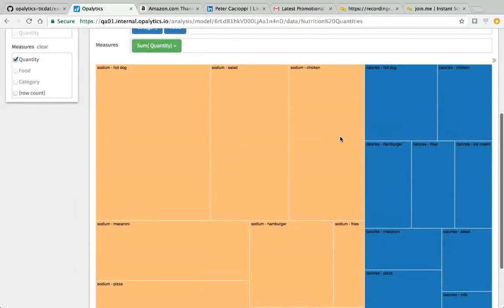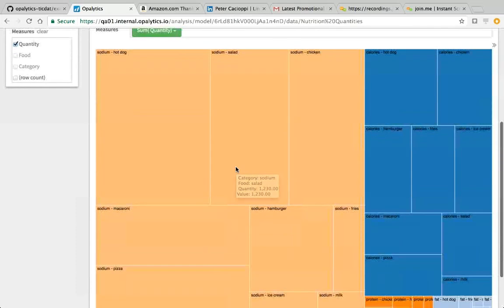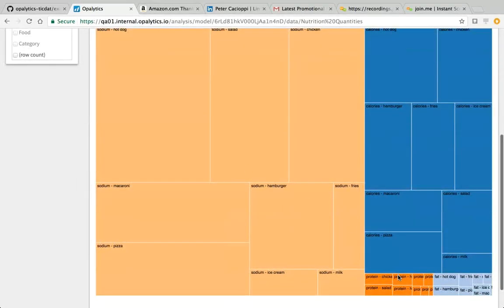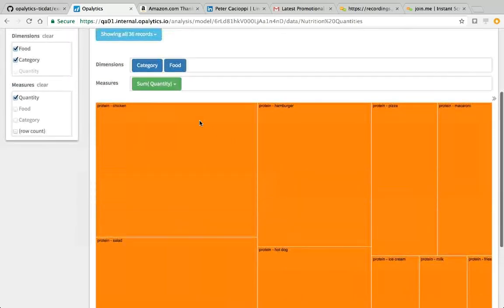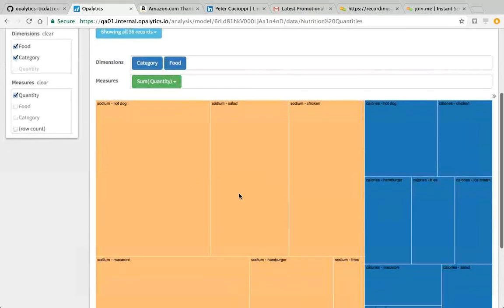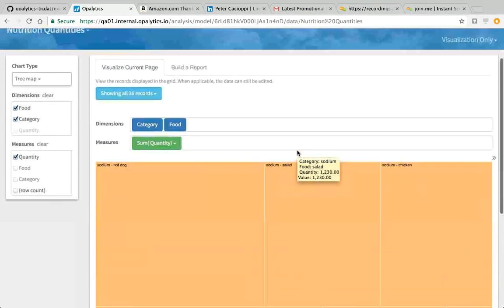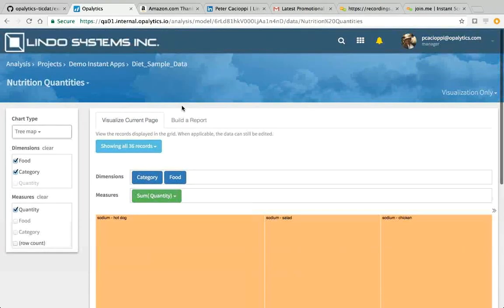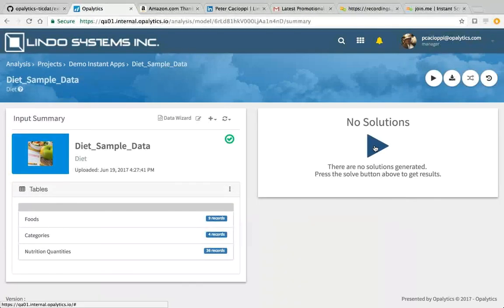We can see how much, this is the sodium. You can see where the different sodium sources come from. This is protein. If you zoom in on protein, you can see that chicken is a great source of protein. Zoom back out. You can visualize that chicken is not a heavy hitter with sodium, but it's a heavy hitter with protein. So you can do that with input data or solution data.